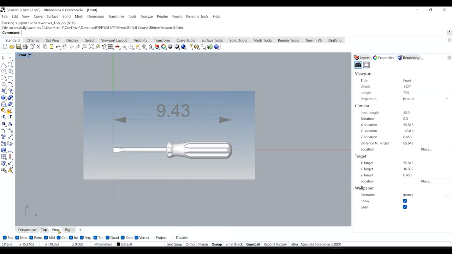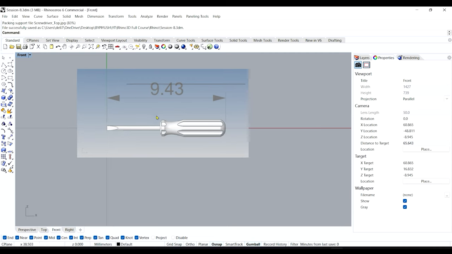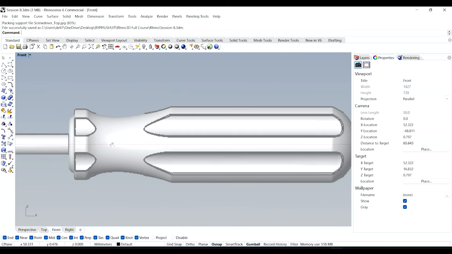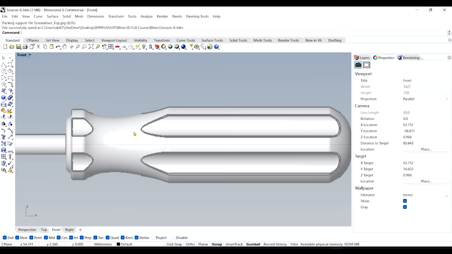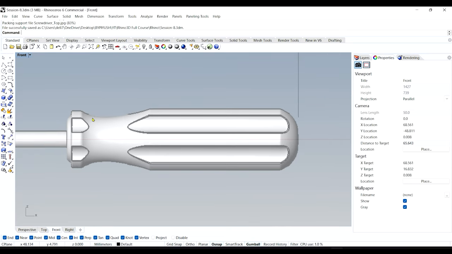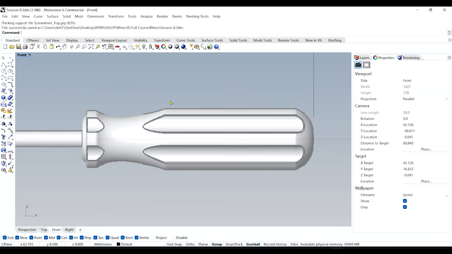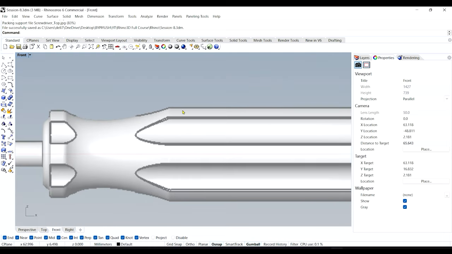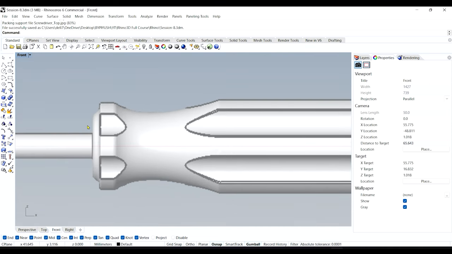Let's go to the front view now, right? From the front view, I will make the profile of this screwdriver handle first. As you saw in the previous exercises, we used the adjustable curve command to merge different straight lines and curves wherever those things are coming. Blend the curve actually. We are going to use the same technique here.